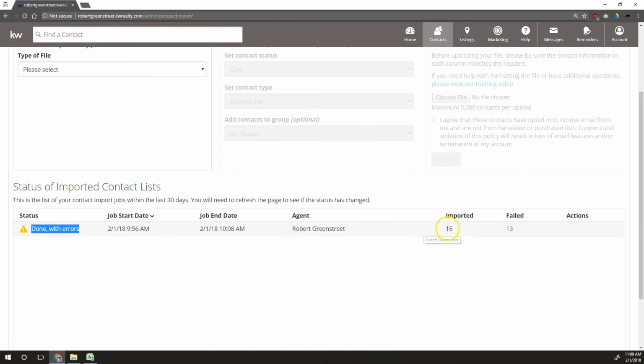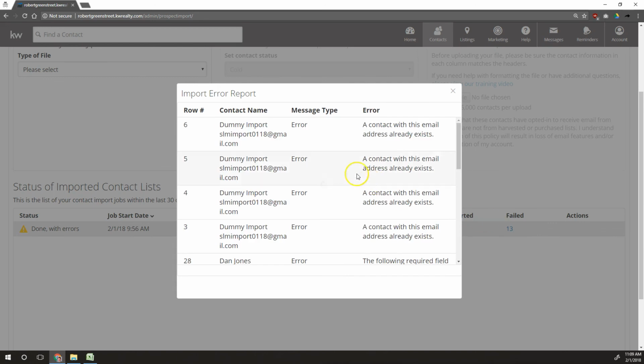It lets me know over on the right how many were imported, and then over here under failed, that's how many were not imported, and it'll tell me why. If I click on this number, it'll show me the name of the person who wasn't imported and tell me why they weren't, because a contact with this email address already exists. And that is my dummy import.